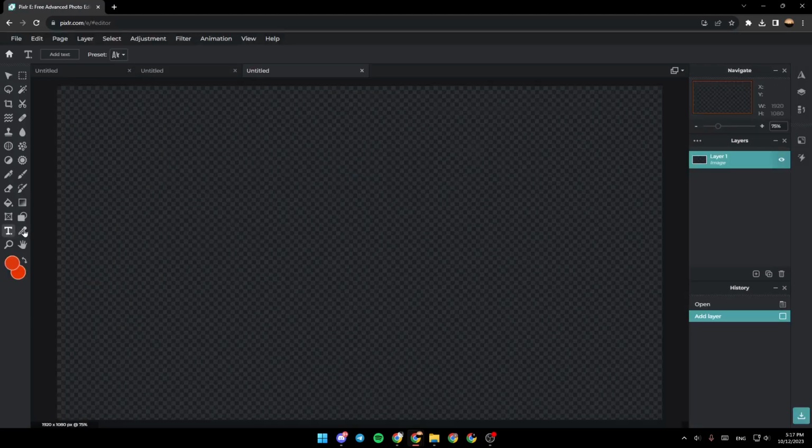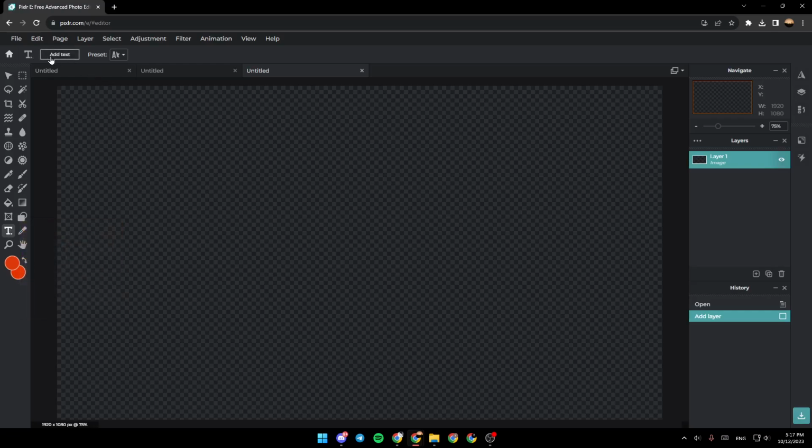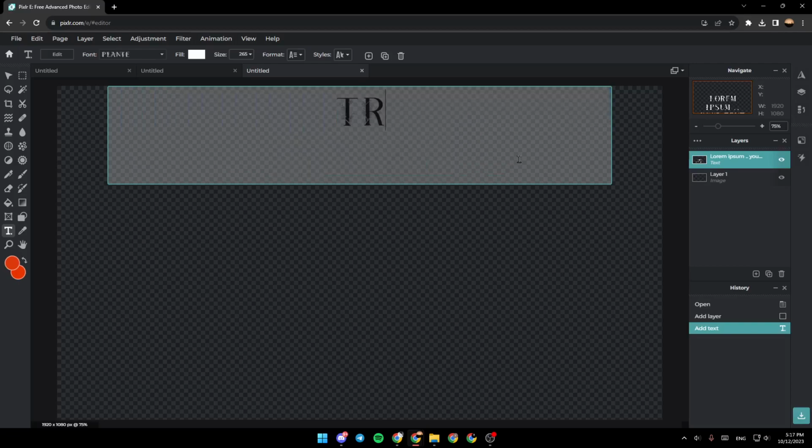Once you do that, go ahead and on the left side of your screen, you're going to find text. Go ahead and click on text. And then right here, you're going to find add text. If you click on it, you're going to find this box. Right here, you can choose the text that you want to type. So for example, I'm going to type imported font.